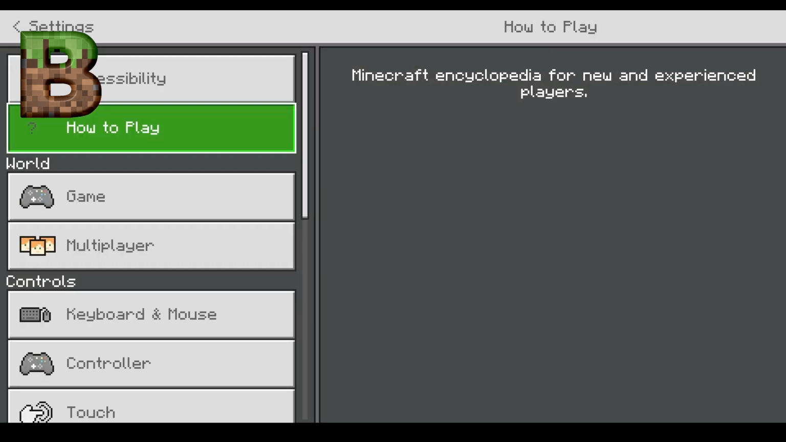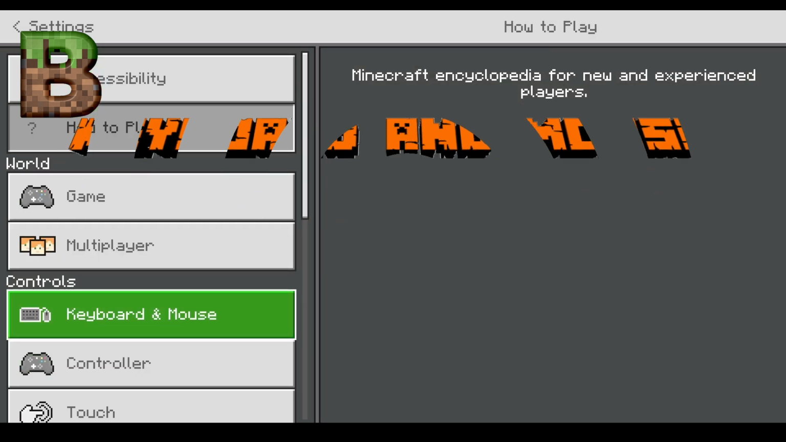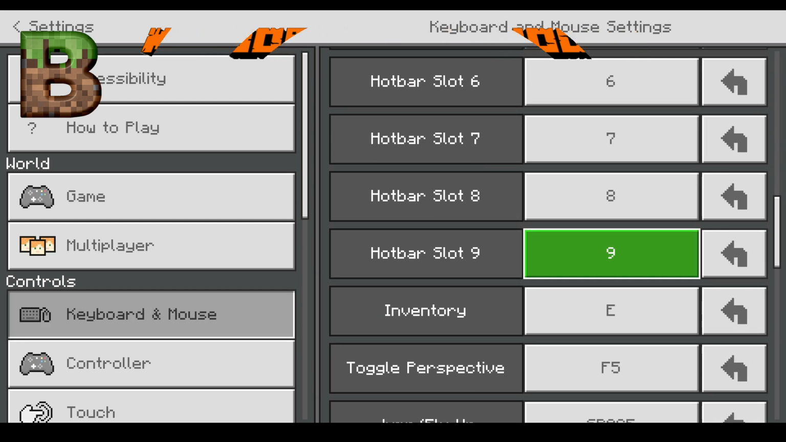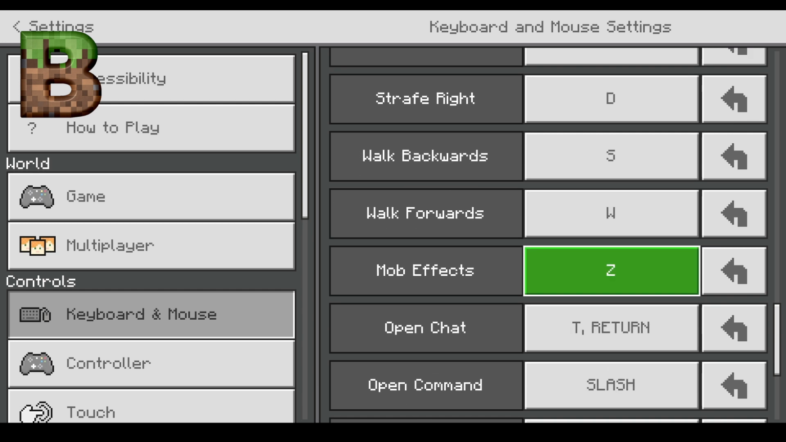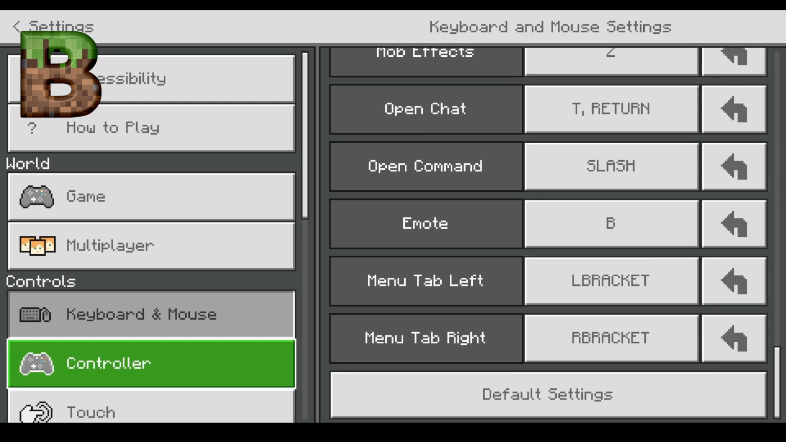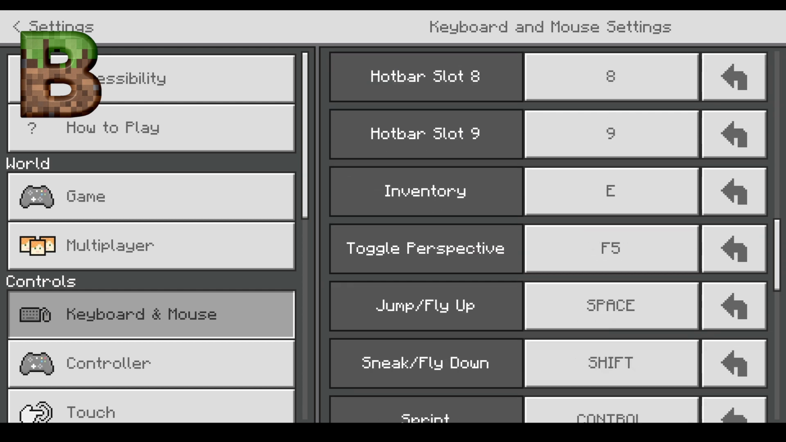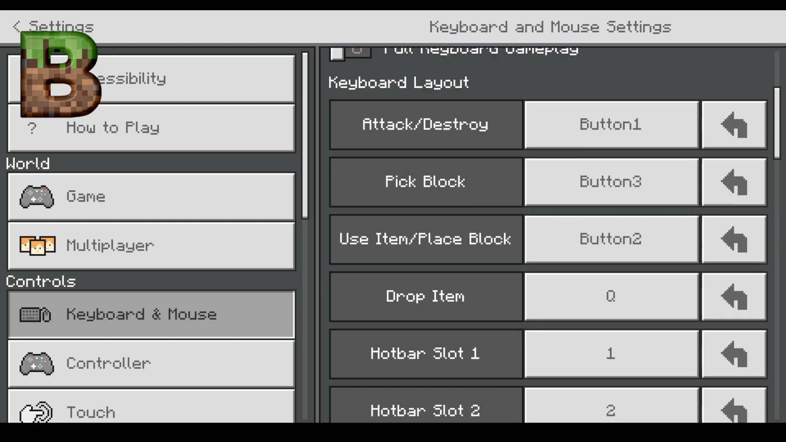Now down here, before we go into the accessibility, we have our mouse and keyboard, how to set up the mouse and keyboard, what all the mouse and keyboard settings are. This is basically your controls. You can change this stuff. Some of the stuff you do not have in here, like the cinematic camera. There is no cinematic camera in Bedrock.